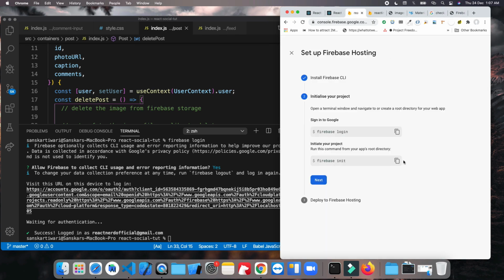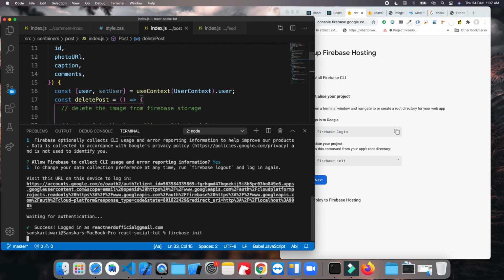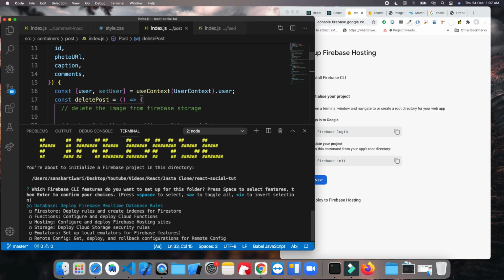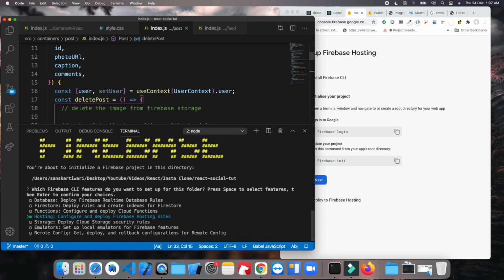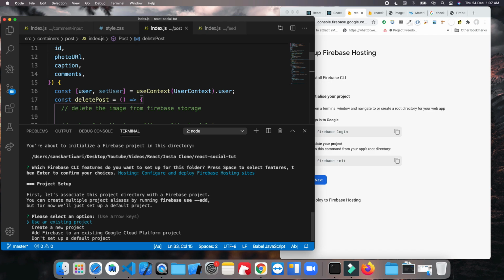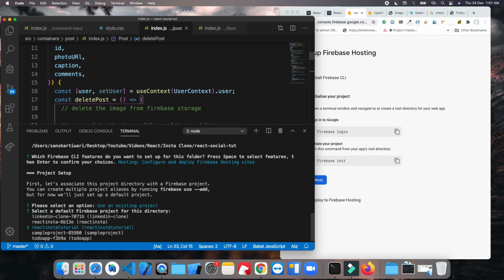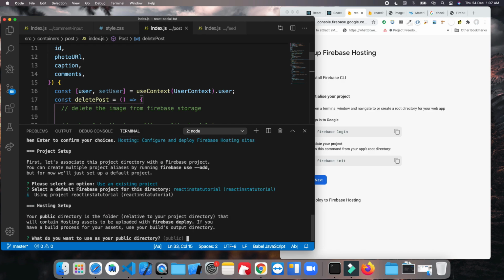Now if I say Firebase init, I will select the hosting. First you need to click on space to select it, and then hit enter. I will be using an existing project, so I'll do that. And then I will be using the project called React Insta Tutorial.